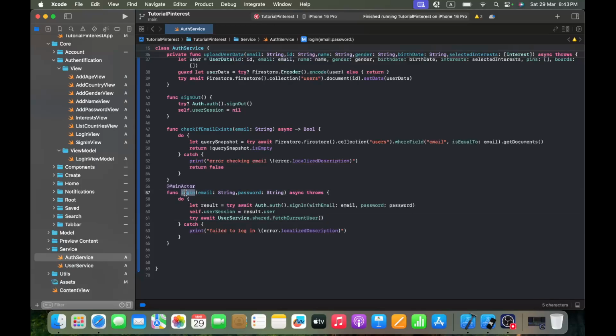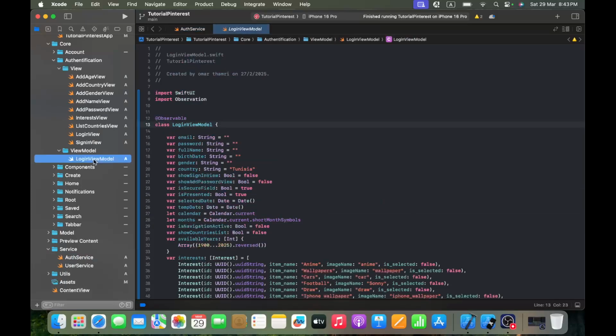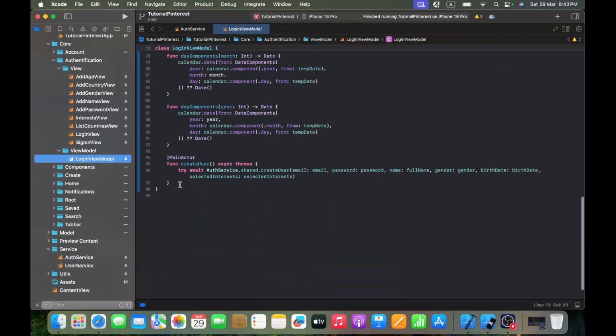Now I need to use this function in my view model, so I need to go to login view model, and here add, like I did for create user, another function that I'm going to call login, that is async throws. And because I want it to be executed on the main thread, I will add @MainActor, and here it will be try await AuthService.shared.login, and I will give it the email and password. And now I need to use it in my view.